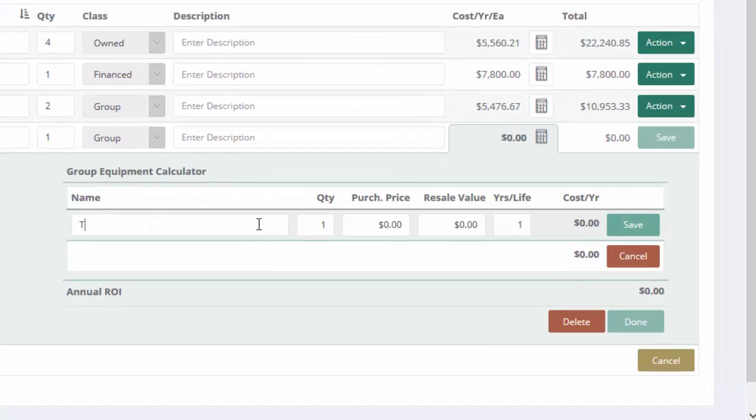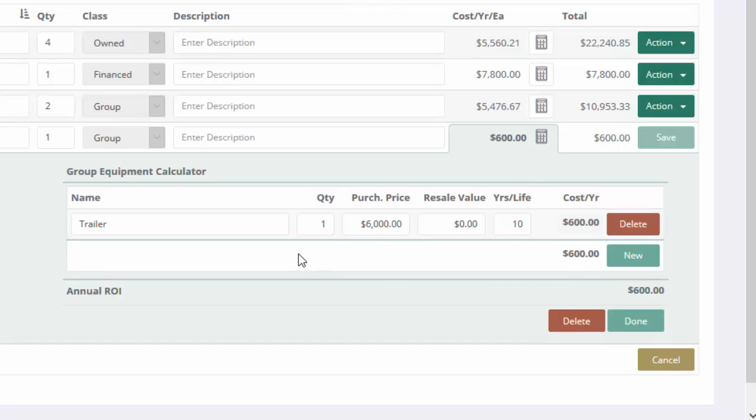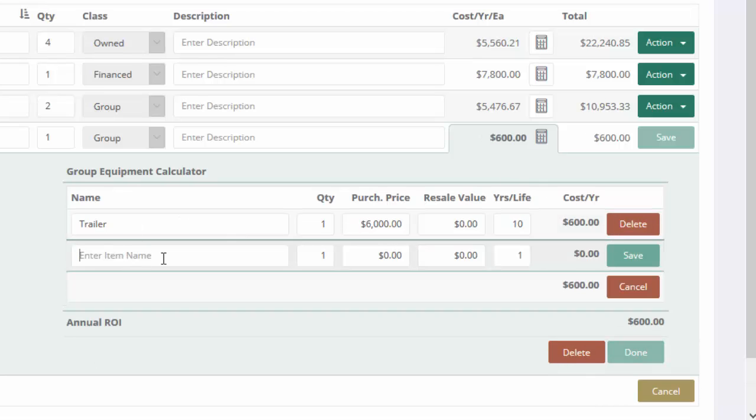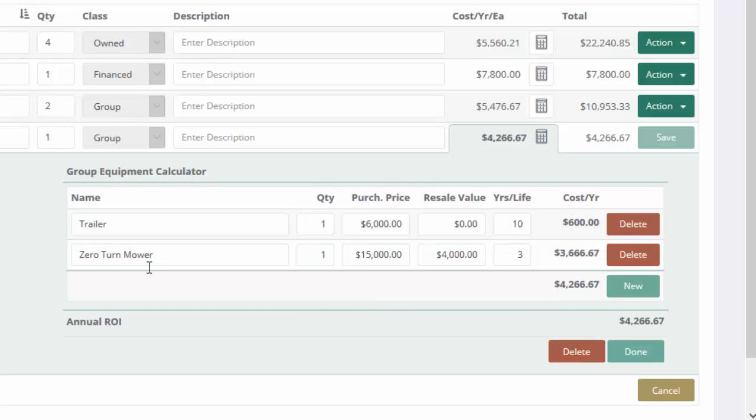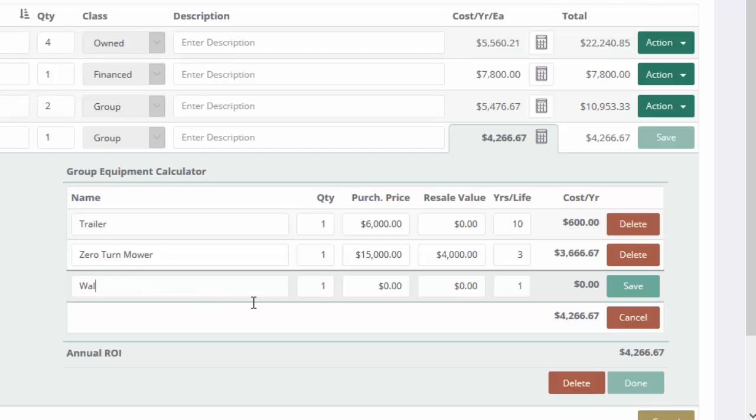Maybe our maintenance trailers are $6,000 each. We'll keep it for 10 years. Now a maintenance trailer has probably got a big zero-turn mower on it. So we've got one of those, and it costs $15,000. And let's say we can sell them for $4,000. We keep them for 3 years. And maybe I've also got a walk behind. And it's worth nothing at the end, but we should get 7 years out of it.